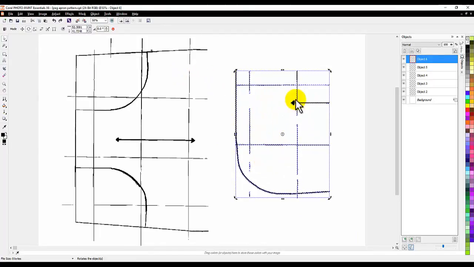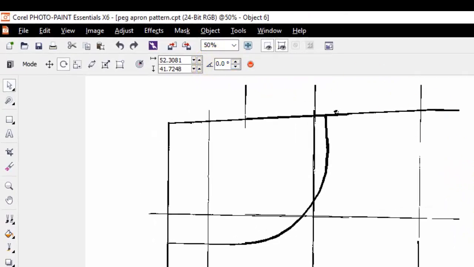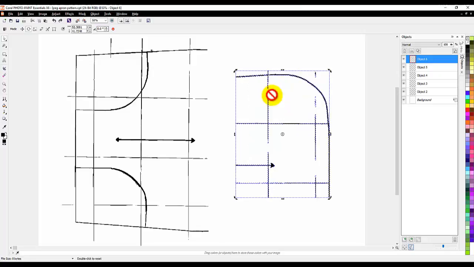Now when you're rotating the whole pattern, just leave the pivot point in the center. But rather than manually rotating, where you could left click and drag, you can also quickly type in a value up here in the angle. So I'm just going to type 180 in there and enter, and that's flipped my scan around the right way.